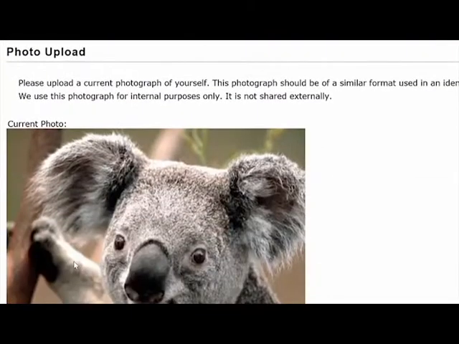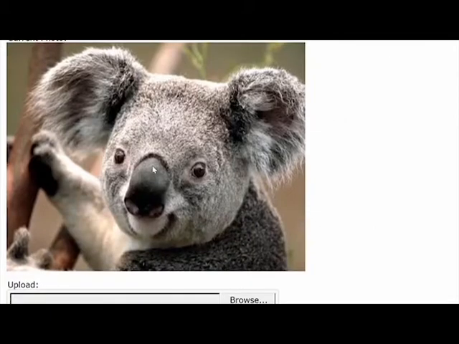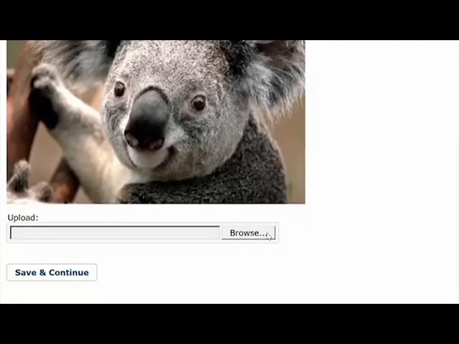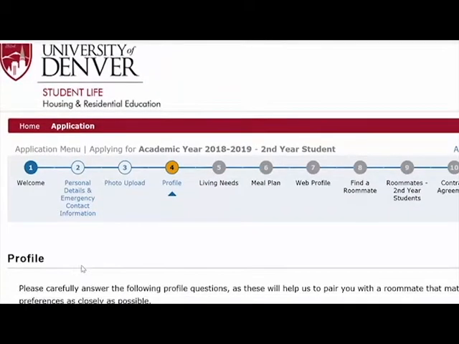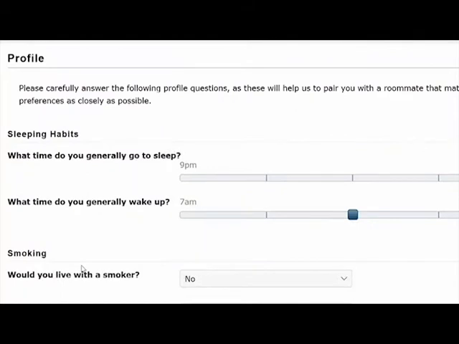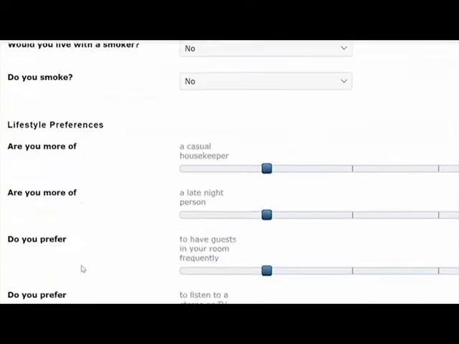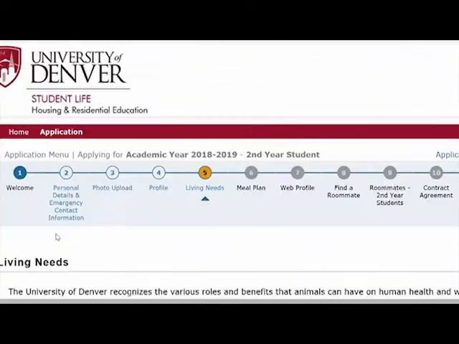The next page is the photo upload page. You can choose to upload a picture of yourself or skip this step altogether. It's completely optional. Click Save and Continue. This page has a list of questions about your sleeping, smoking, and other habits. This information is pulled from your previous application on file. You can update this information if anything has changed. Then click Save and Continue.